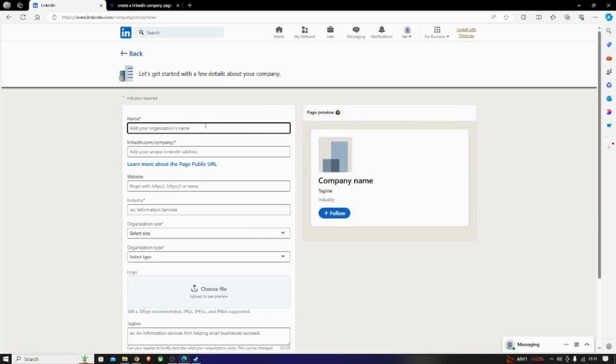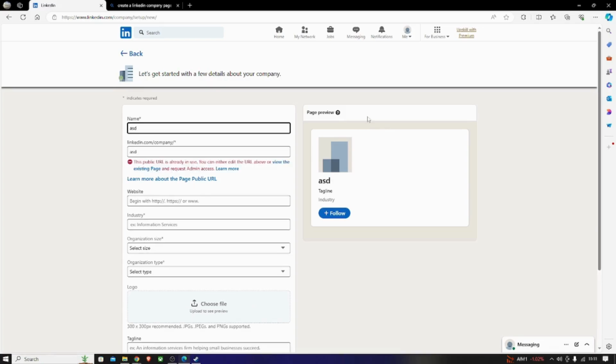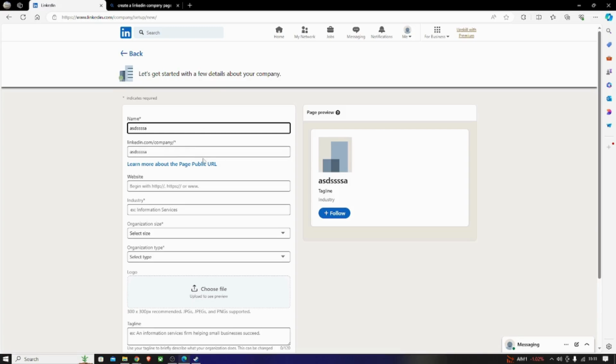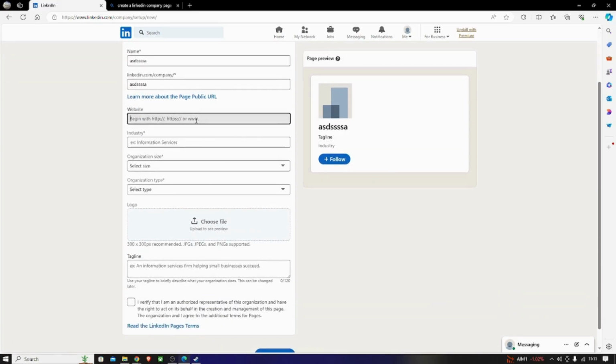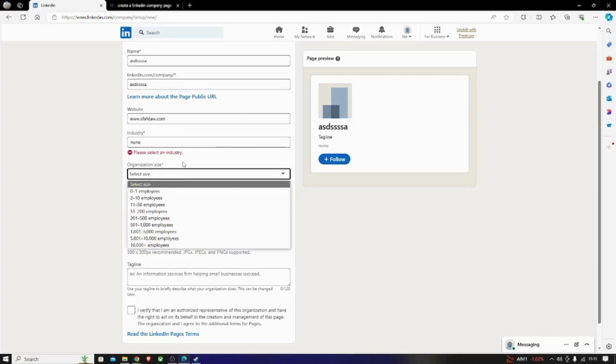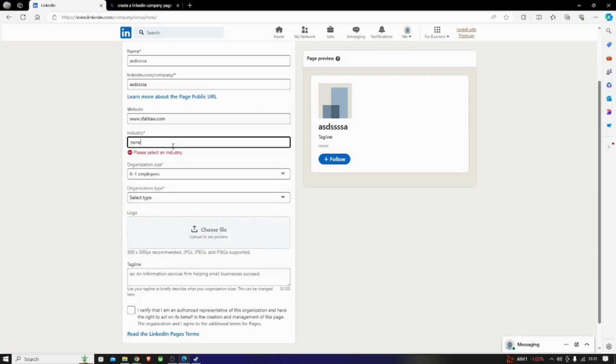Here you add your organisation's name. Then we enter the website. Then we enter the kind of industry that we're in, and we choose the size of our organisation.